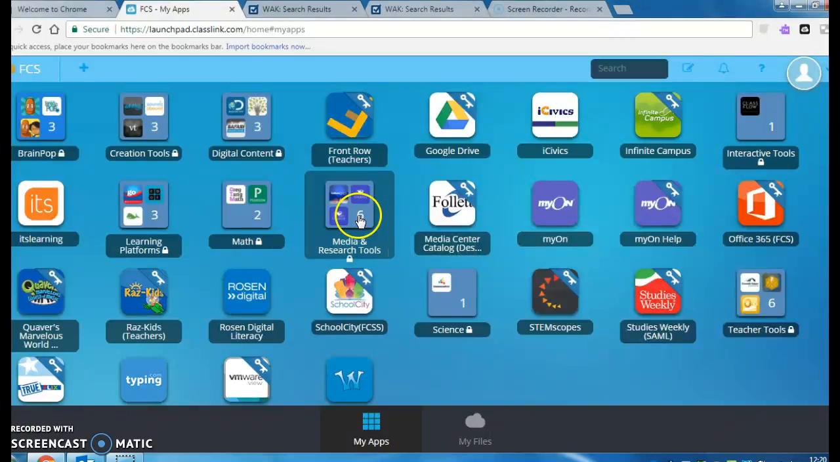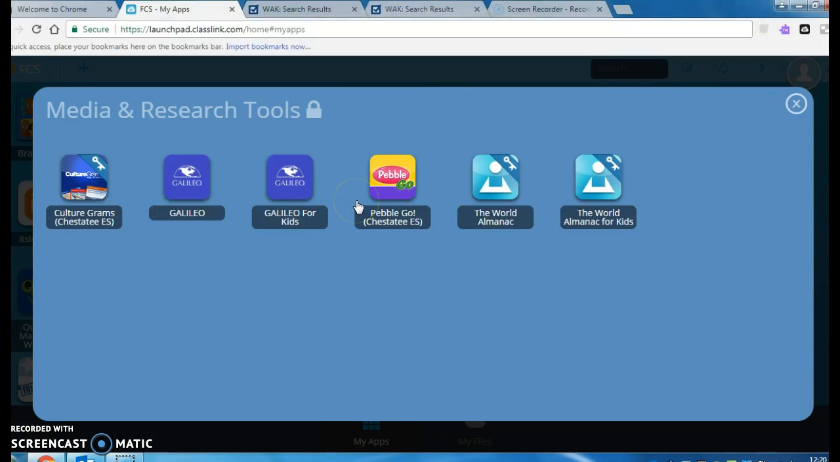If you go into your Classlink, you will see a folder titled Media and Research Tools. If you click on that, it's going to give you several sites that should be very reliable. They're not necessarily going to have everything that you're going to need, but they'll give you a good start and help you figure out what kind of words are good to search for.